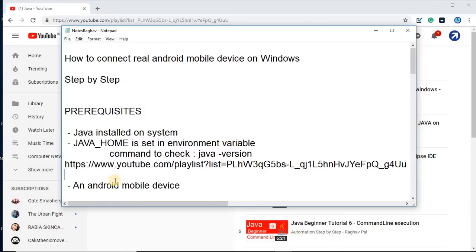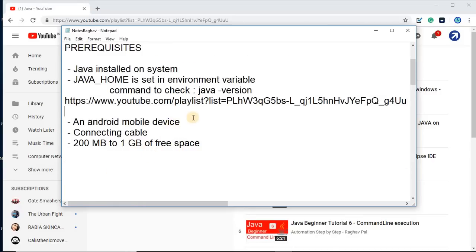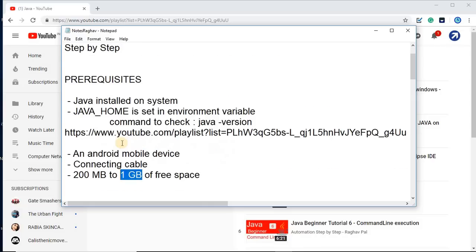Now after that we need a mobile Android device. Any mobile Android device, maybe your phone, will work. We also need a connecting cable to connect your mobile device to the computer, and we need at least 200 MB to 1 GB of free space. The SDK folder that we are going to download is around 150 MB, so we need at least 200 MB. However, if you do not have at least 1 GB, it can make the process slow. So let us say we should have at least 1 GB of free space. These are the prerequisites.